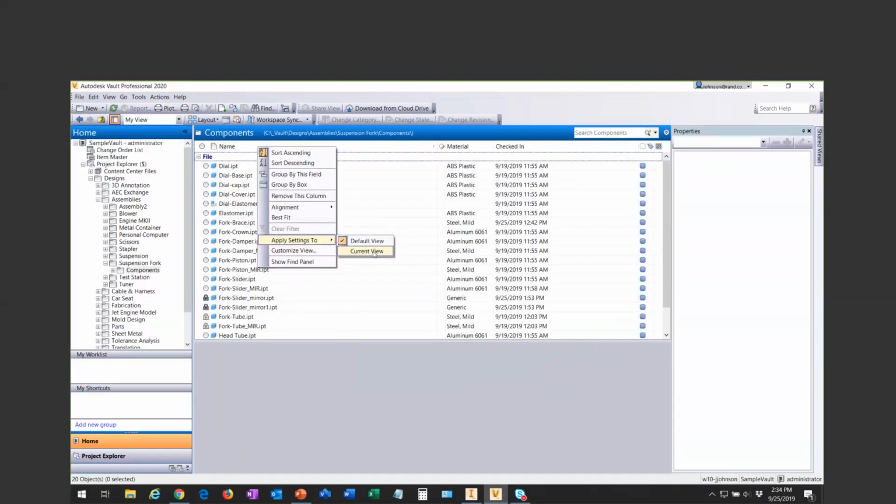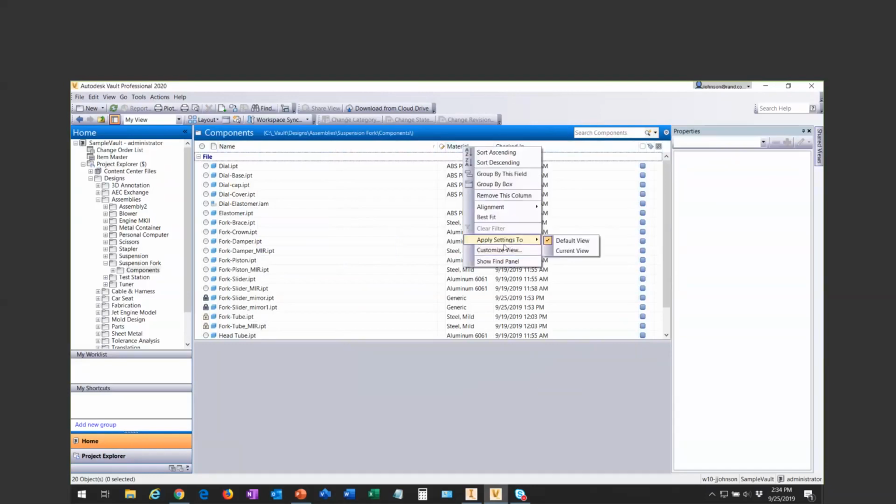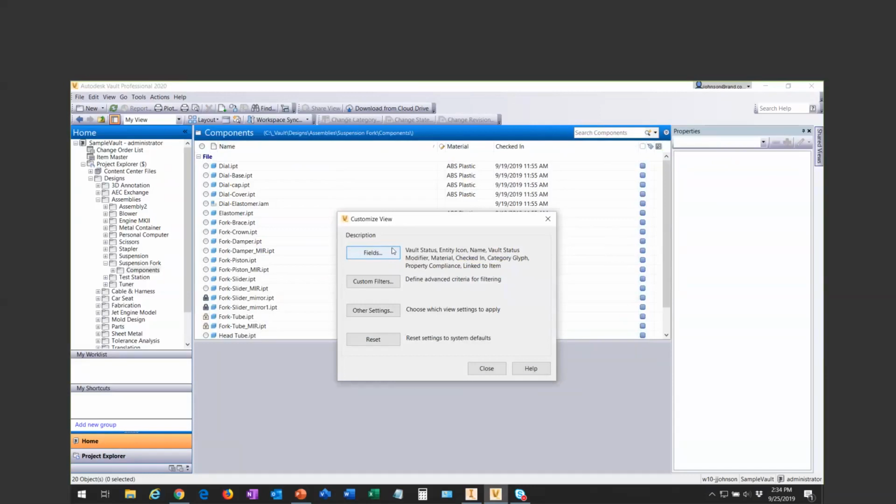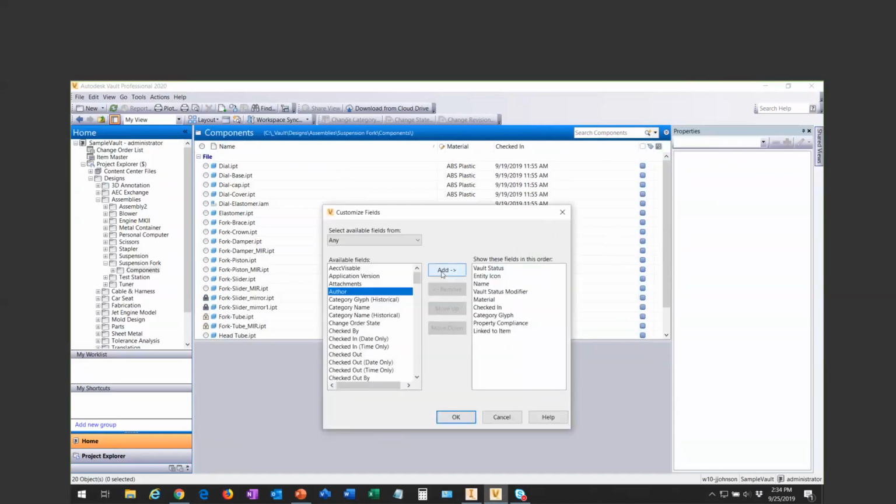So if I say my default view, my apply settings are default view, and let's just go in and customize this view, and we'll add in the author. Move it up.